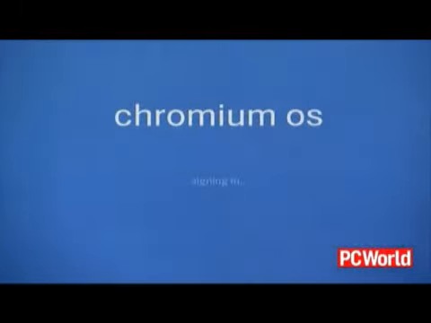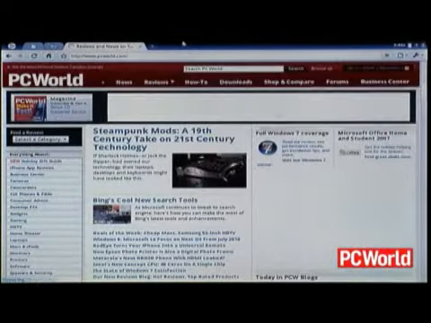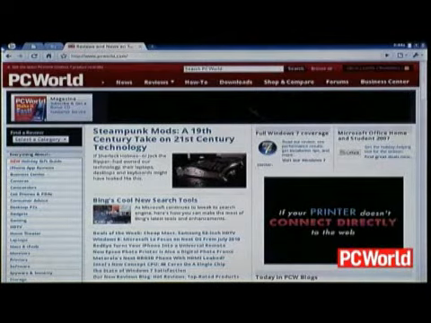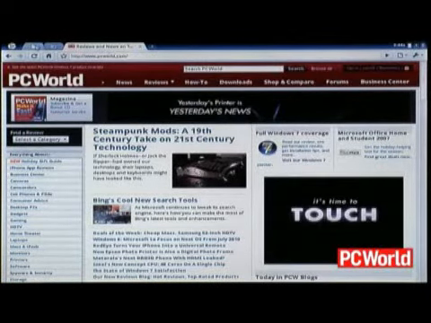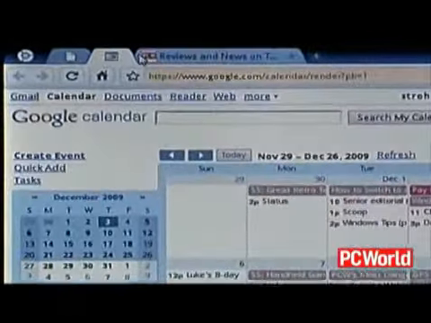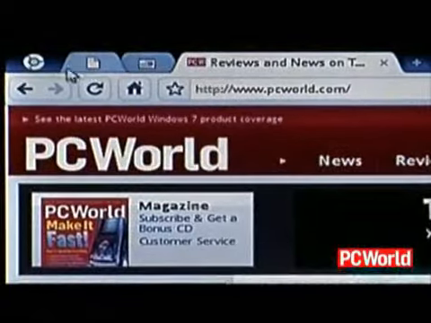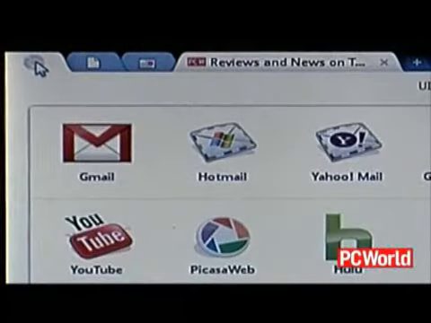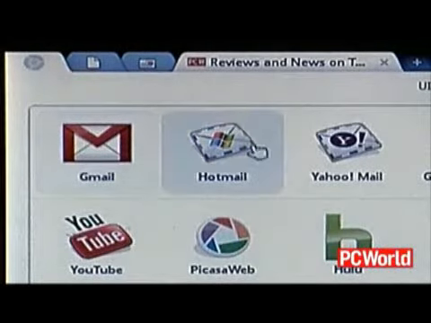For one thing, it actually is an operating system. There's no Windows underneath here. It just boots right into the web browser when it starts up. The differences are subtle. The first thing you'll notice is that in the top left-hand corner there's a little Chrome icon, and if you click on that, it'll give you a list of icons for all the web apps that you've been using with your computer.